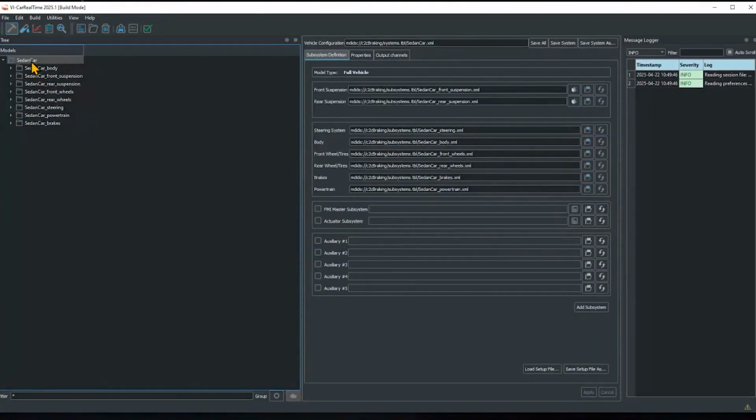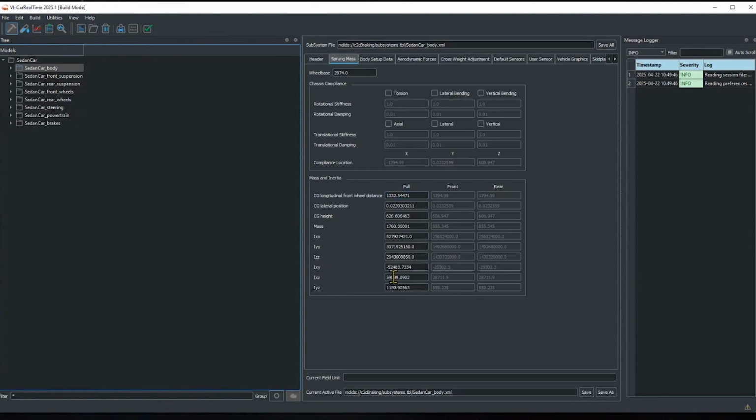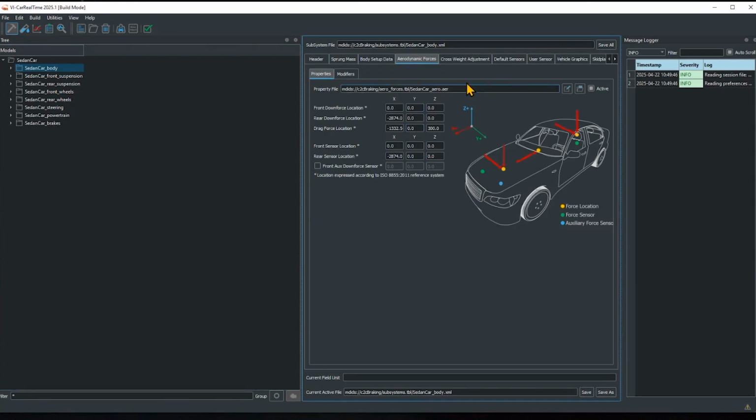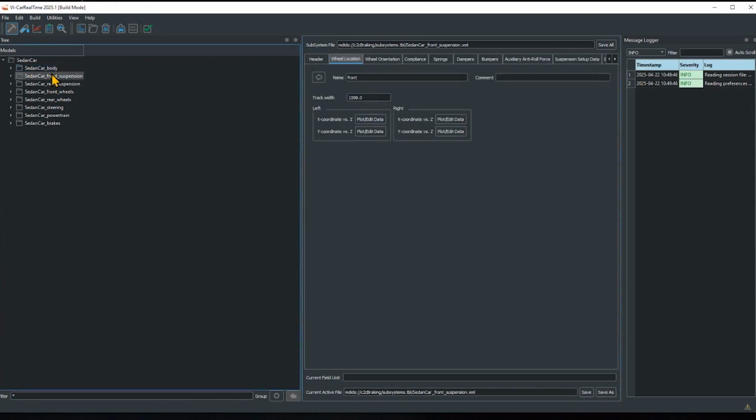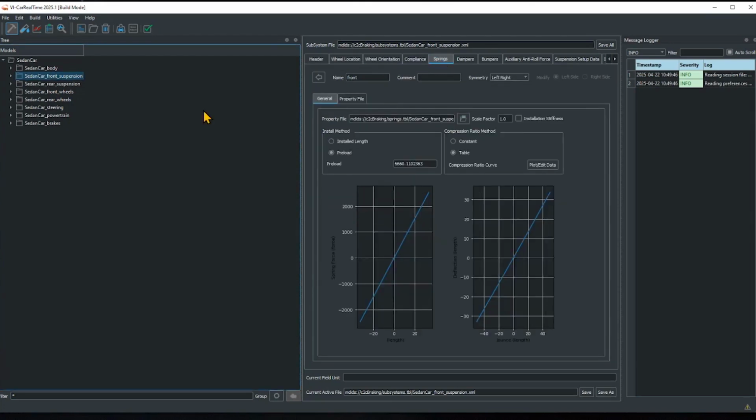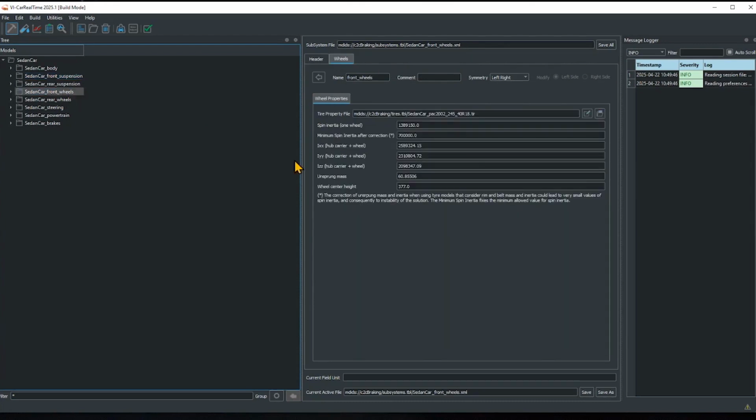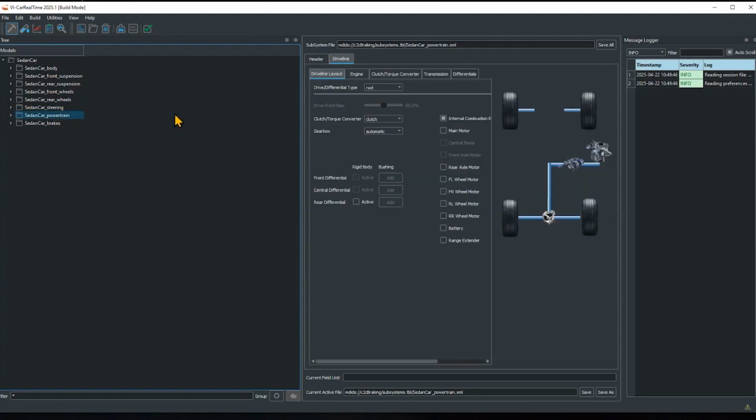Okay, so this is the CarRealTime interface. We've got a plant model that's loaded. It's got a number of subsystems. Here I'm just looking at the body subsystem. It's got properties of mass and aerodynamic loads. There's a front and rear suspension subsystem, which has definitions of the geometry in a way that you get the K&C response. You've got springs and dampers in there. There's wheel subsystems where you're putting the unsprung mass, and then steering and powertrain models.